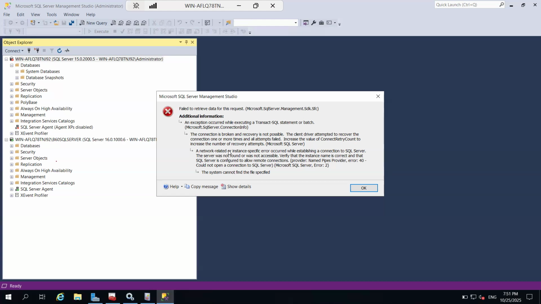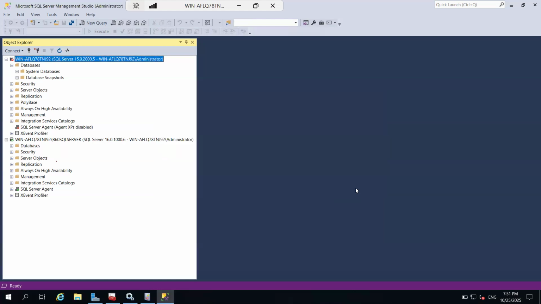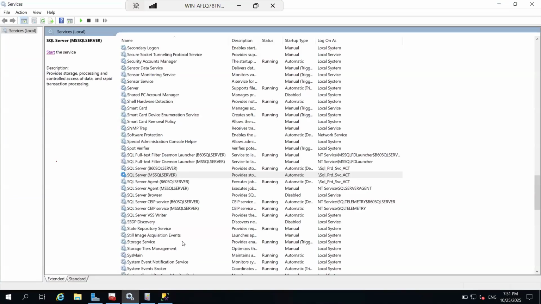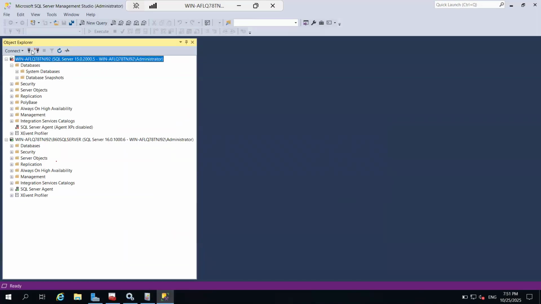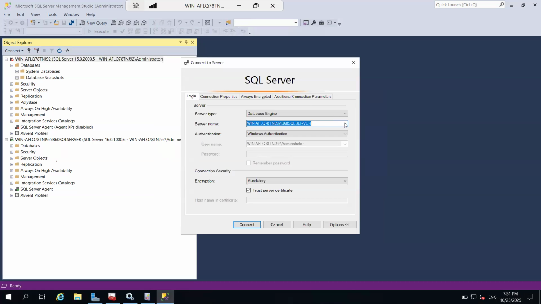A network-related or instance-specific error occurred while establishing a connection to SQL Server. The server was not found or was not accessible. Verify that the instance name is correct and that SQL Server is configured to allow remote connections. Could not open a connection to SQL Server. See, this much big error you will get because the SQL Server is not running. So now again, if I start, it will come. And again, let me connect to the same default instance. As it is not running, let me connect and show you what error you will get.